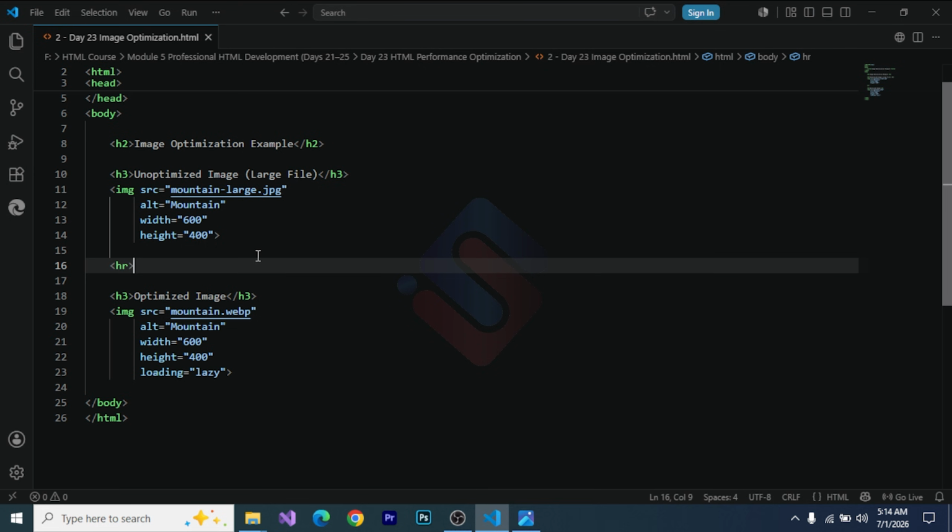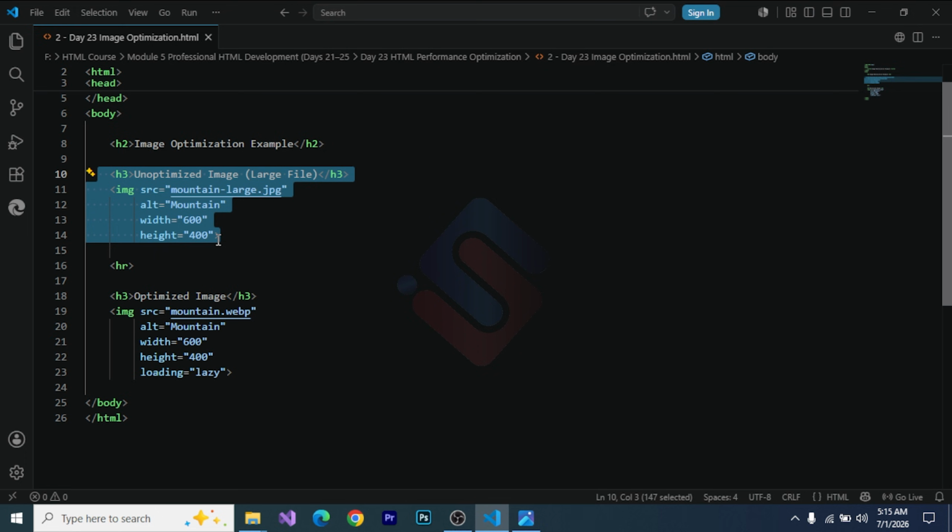So this is the unoptimized image. This image has a large file size, loads slowly, uses more internet bandwidth and reduces website performance. And this one is the optimized image. The WebP format provides a smaller file size, maintains image quality, loads much faster and improves website speed. And this is the dimension setting: width 600 and height 400. It prevents layout shifts, improves page rendering and provides a better user experience.